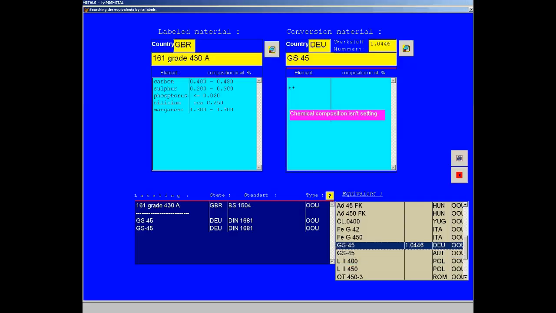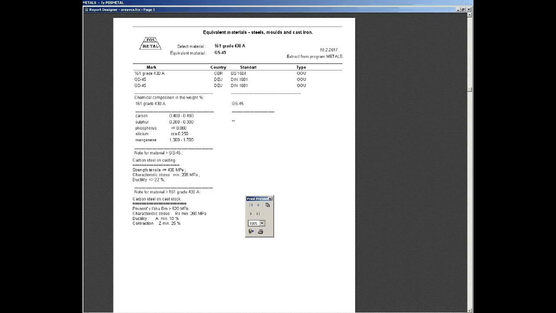Also for identification of the material we can choose the notes. After activation, the printer will show a similar statement to the printer.